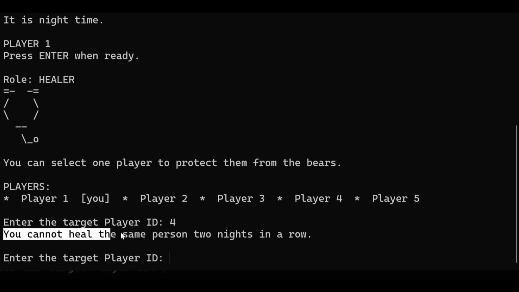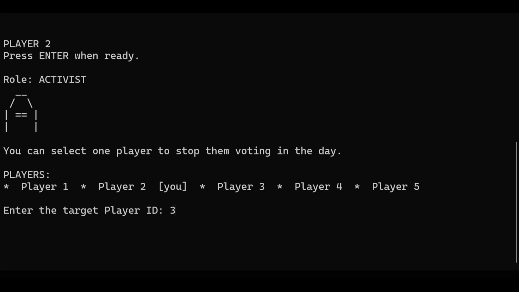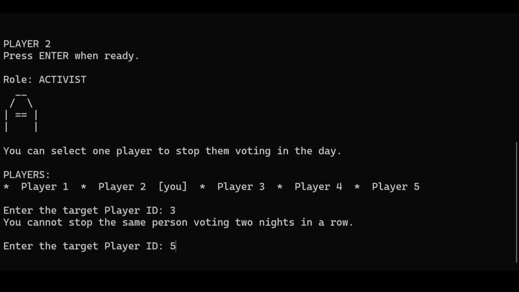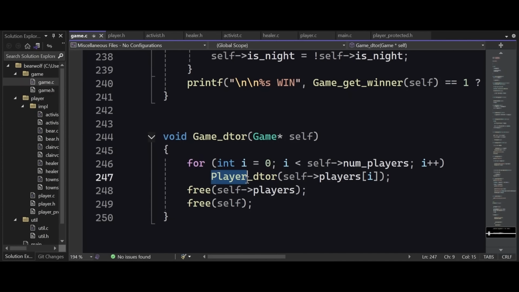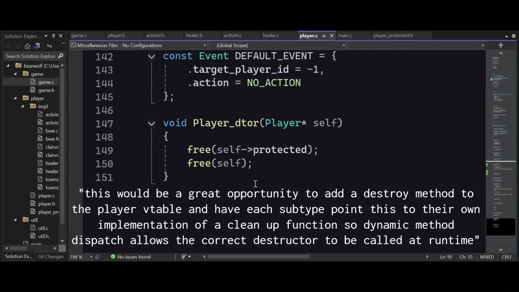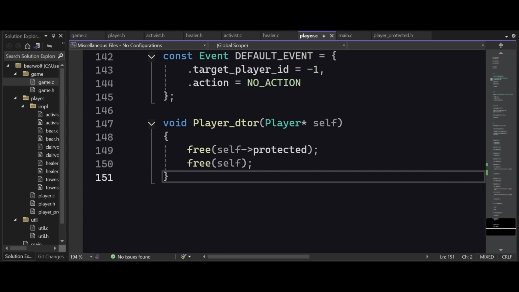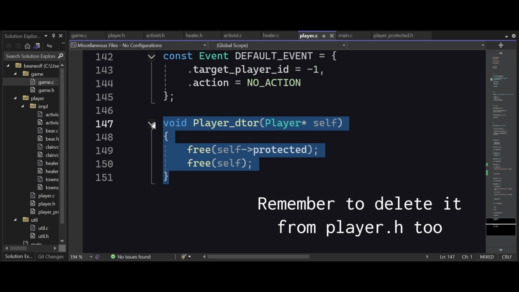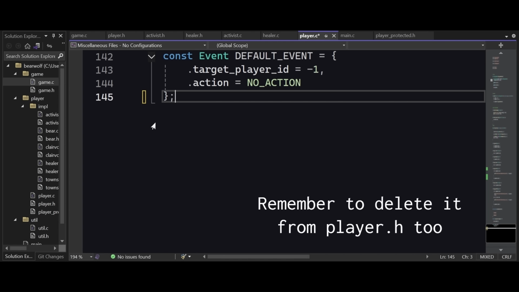This works, but there's going to be memory leaks because we added private data to the activist and healer, but all players get cleaned up in this same generic way, as in we never free that private data for the activist and healer. Now, if you're thinking, this would be a great opportunity to add a destroy method to the player vTable and have each subtype point this to their own implementation of a cleanup function so dynamic method dispatch allows the correct destructor to be called at runtime, I'd say, yeah, good one, let's do it. Get rid of this silly generic player cleanup function, we're going polymorphic.